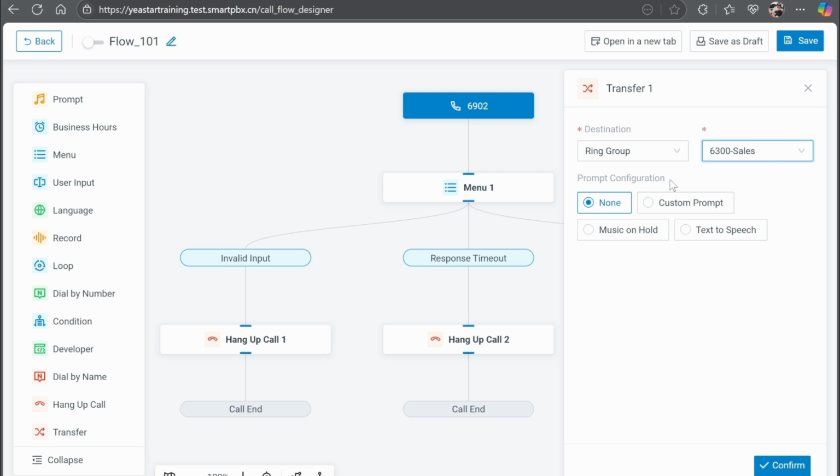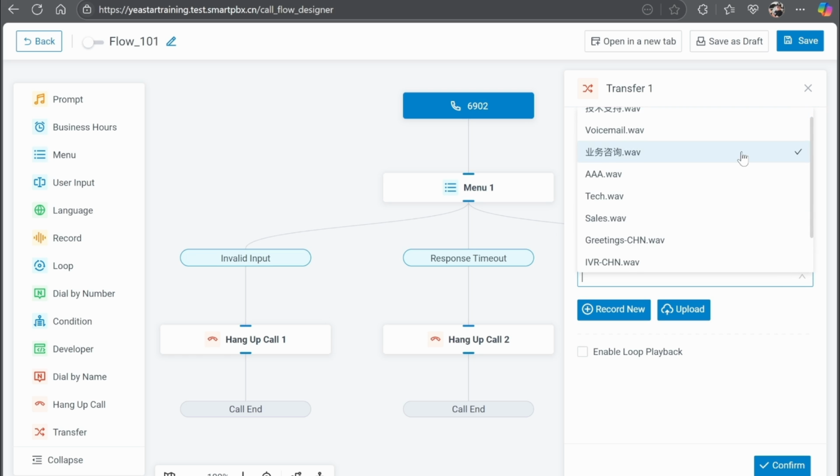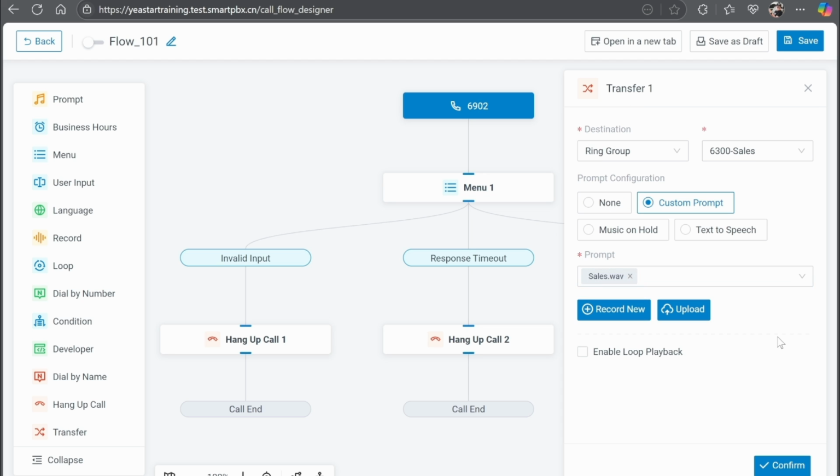And of course, you guys can see something else we have here is the prompt configuration. For the call transfer destination settings, if you prefer to add some prompt, you can also click here: custom prompt, or text to speech, music on hold. Some other options are also available. Now let's try the custom prompt. In this drop-down list, if you already have some pre-configured prompt, you can simply select it. There you go. Now we can click on confirm.